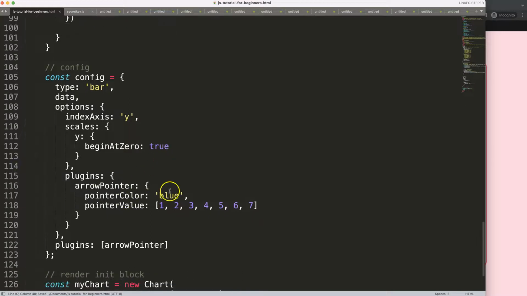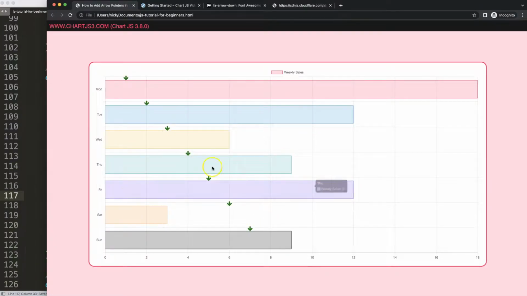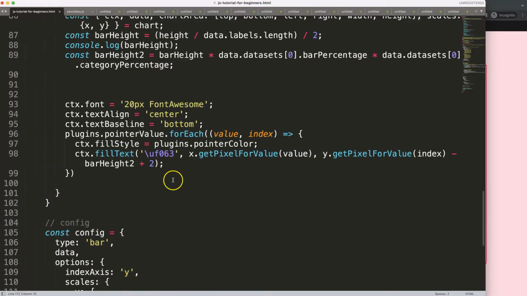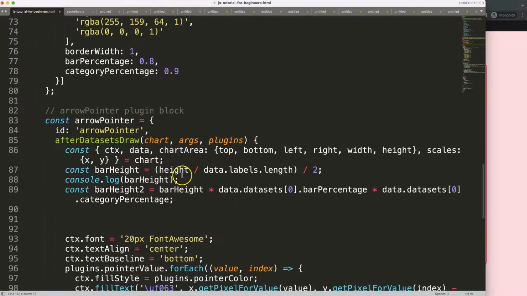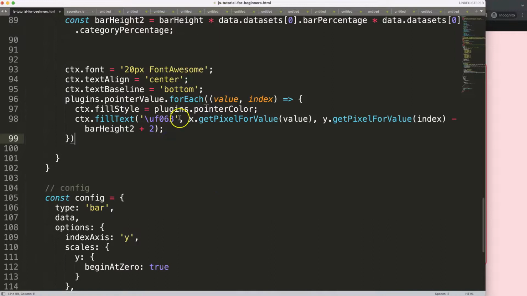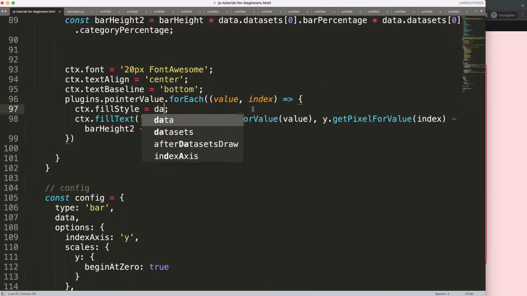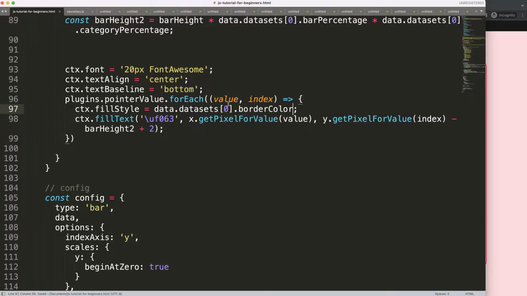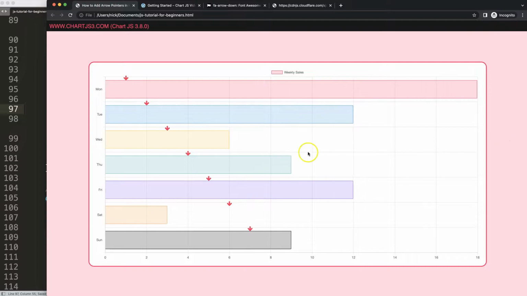So you can see here, we can change this to green, save, refresh, it does recognize it. Alright, so I don't want to use this, I'm going to ignore this, and it's going to get, of course, the items from our border color here. That's already beautiful. So what we can do here is move this, and we're going to say dataset index 0 dot, and I'm going to say border color, save, refresh.